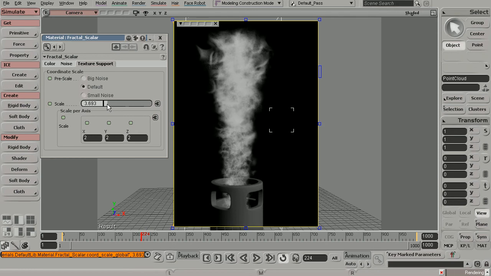as we start to bring this down, versus as we start to increase this, our pattern starts to get more and more refined. So again, just depending on your particular scene and your particular situation, you may wind up having to come in and definitely play with these values until you find something that works for you.